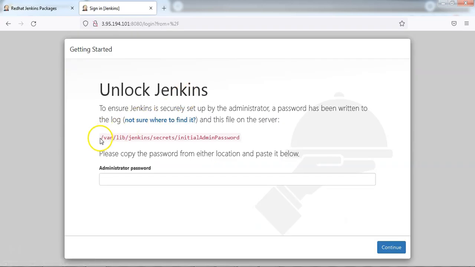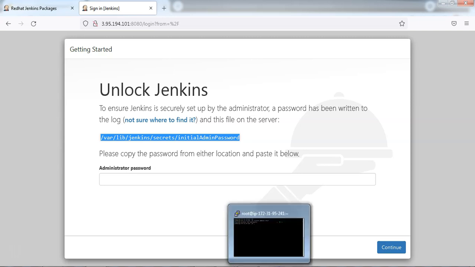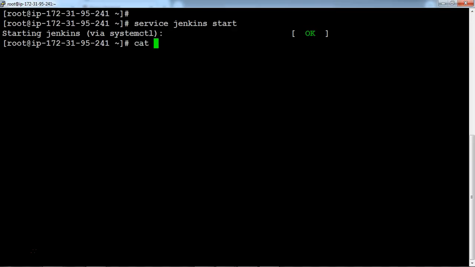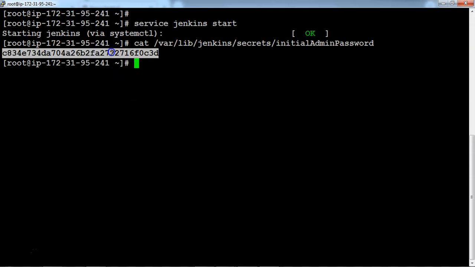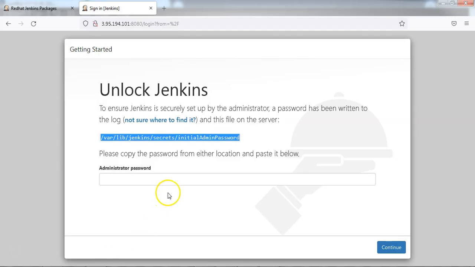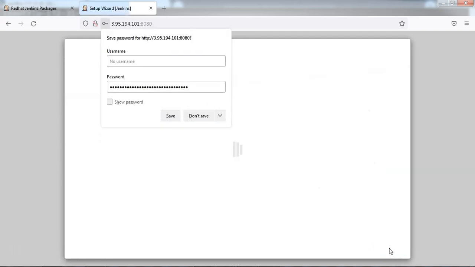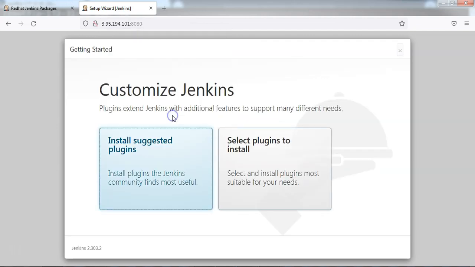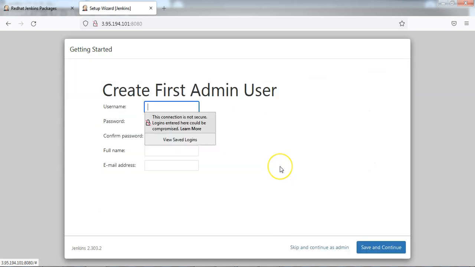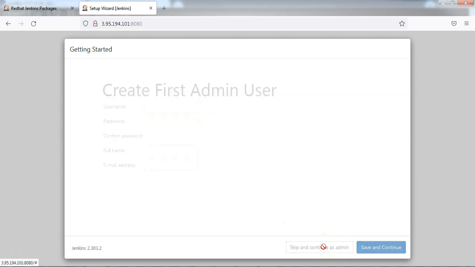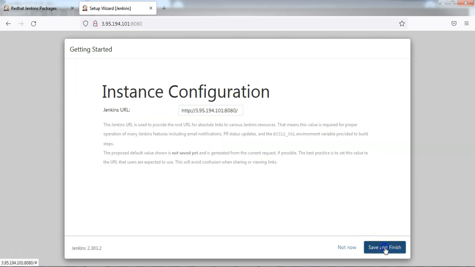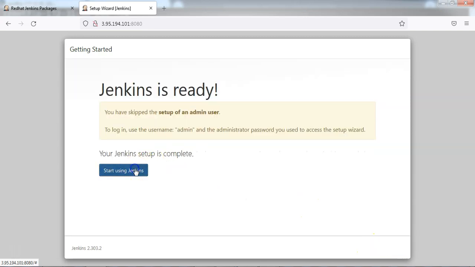Alright, I need to get the initial password to unlock Jenkins. Let me copy the location from where I can get the default password. Let me get the default admin password. Let me go back and provide the admin password. Continue. So I will be installing the suggested plugins. Great. For now, I don't need any additional Jenkins users. Skip and continue. Save and finish. Start using Jenkins.